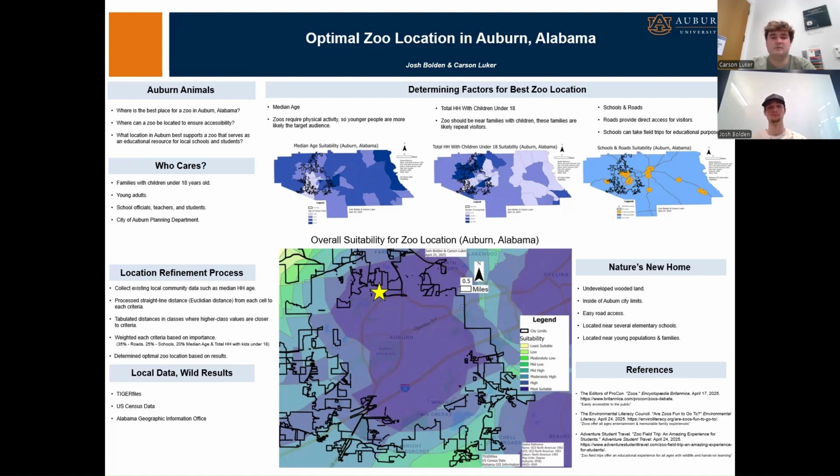And then some other topics we wanted to cover is who cares about where a zoo would be located in Auburn or if there even is a zoo. And the first group of people that we think would care is families with children under 18 years old, and then also young adults, school officials, teachers, and students, and then finally, City of Auburn Planning Department.